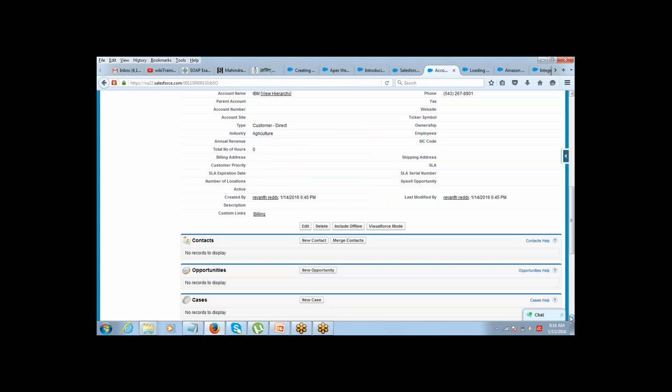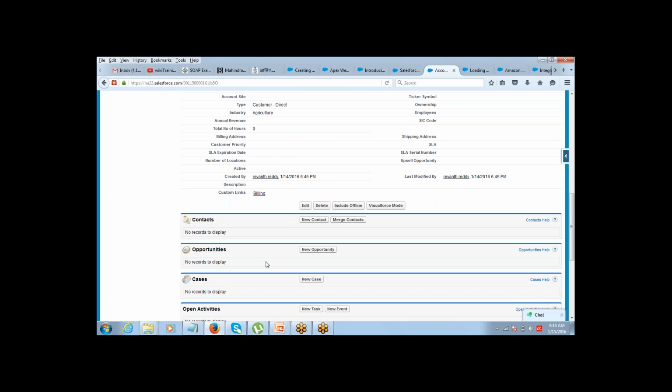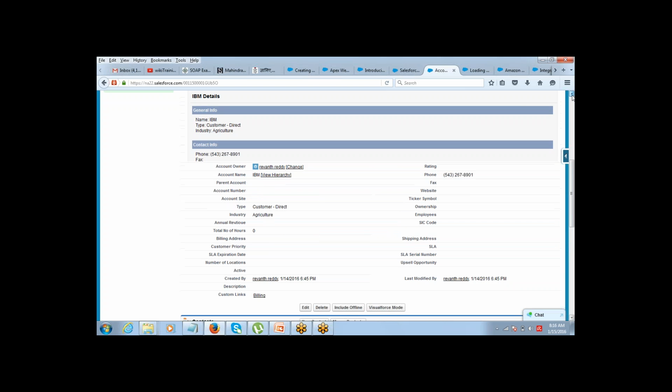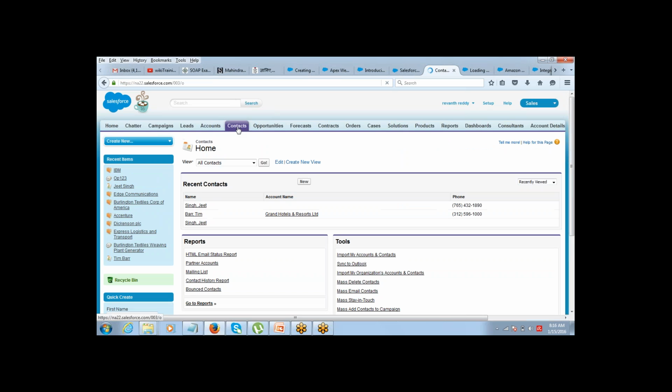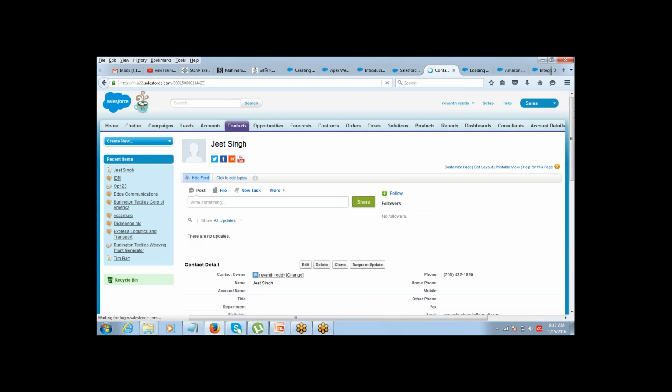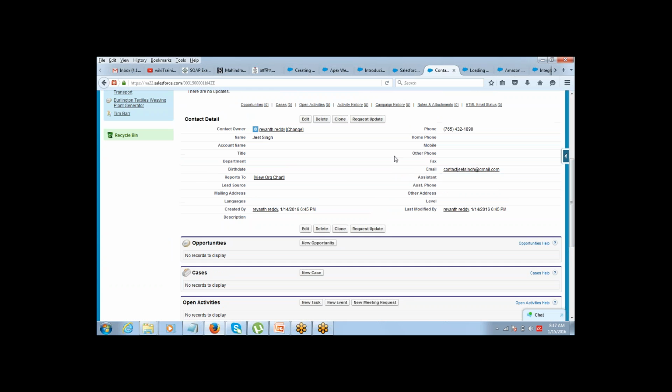Now, ideally, I should have the contact and opportunity also under this account, but I don't see the contact and opportunity. Account is there, but the contact and opportunity are not there. Okay, let me go and see if the contact got created. Yeah, Jeet Singh, contact also got created. Click on this. Contact is here, but it is not connected to the IBM account. All right. So what we see here is account and contact, and let's also have a look into the opportunity.